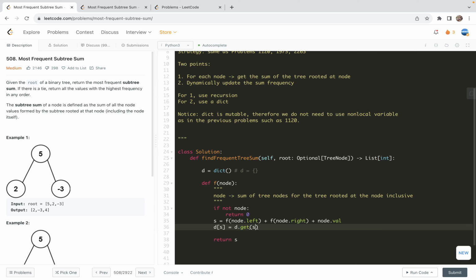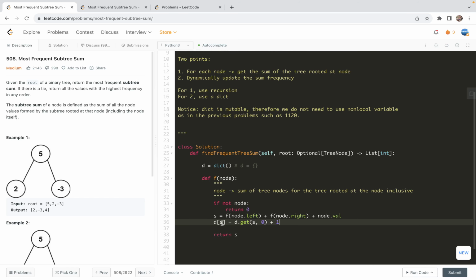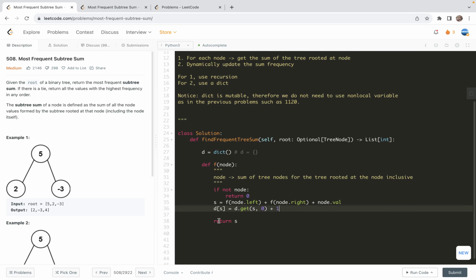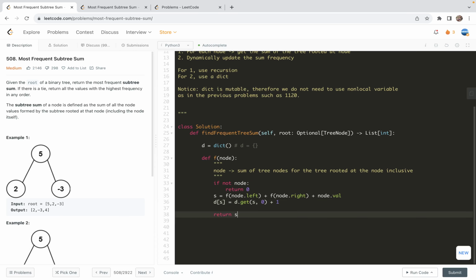Get. We want to check if this key s is inside the dictionary or not. If not, we're going to assign a default value 0, and then we are going to increment by 1. That means we match s again. So we do the return, right? So that's the main logic.